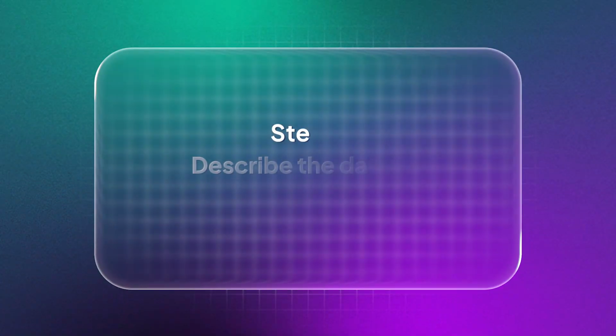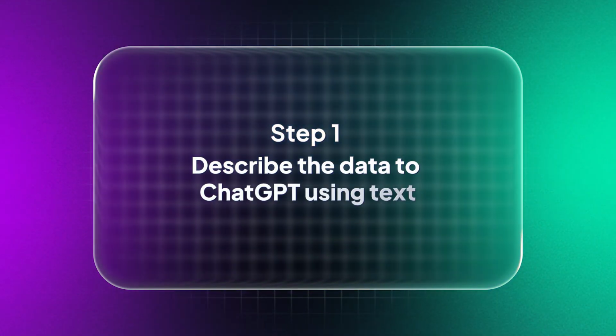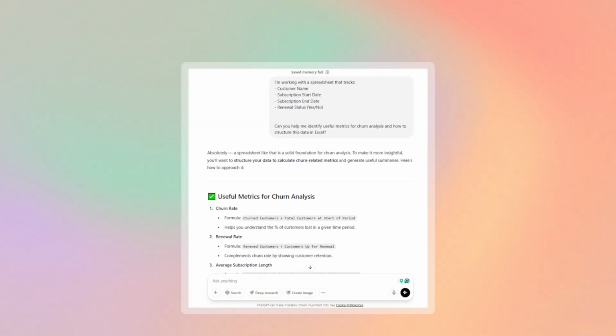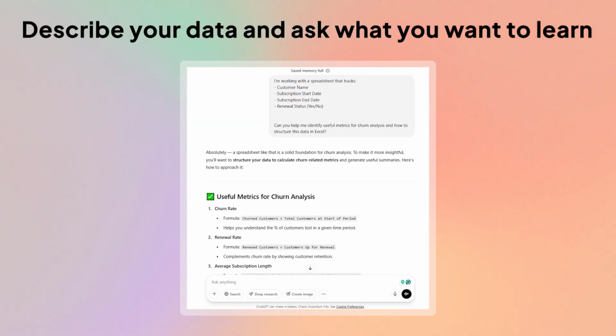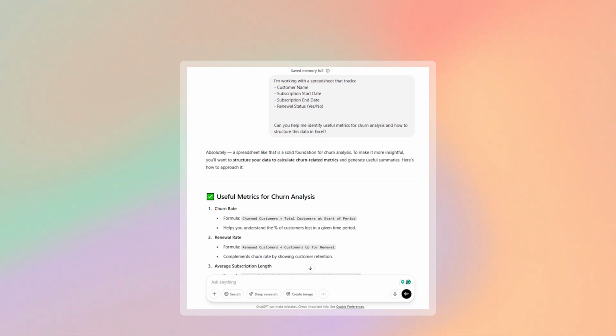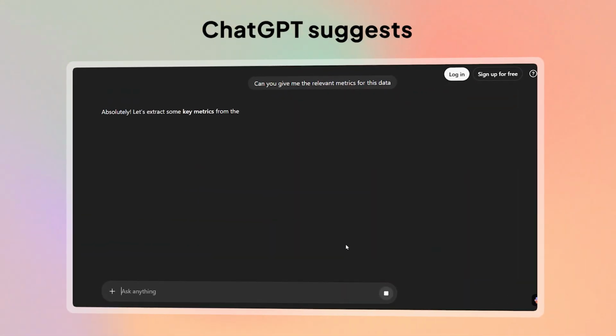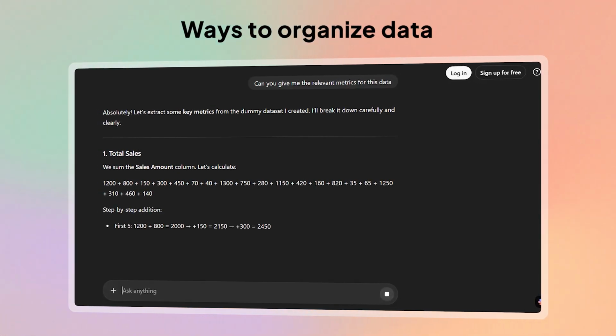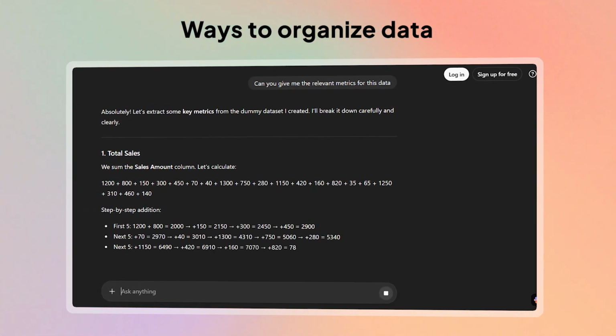The first step is to describe your data to ChatGPT. You don't even have to upload the file, just describe what your data looks like. Then ask ChatGPT what you want to learn, like what metrics should I track to understand churn? ChatGPT can suggest useful metrics, formulas, or ways to organize your sheet before you even start the analysis.